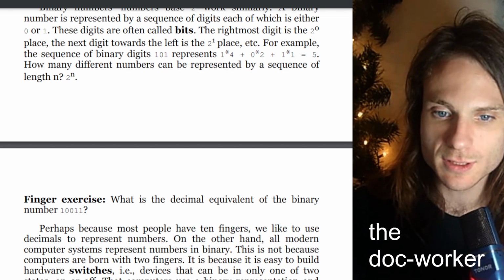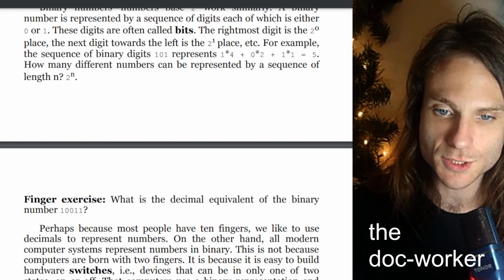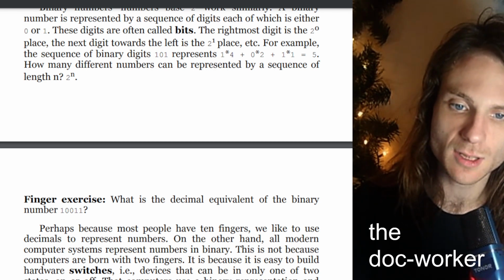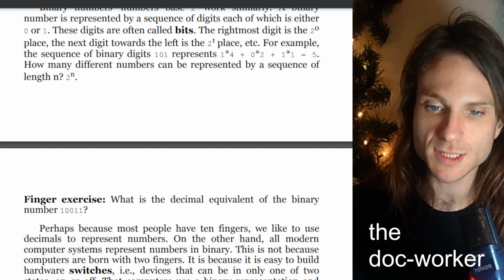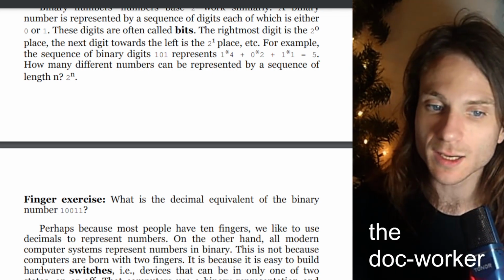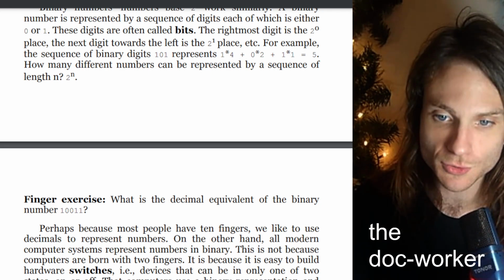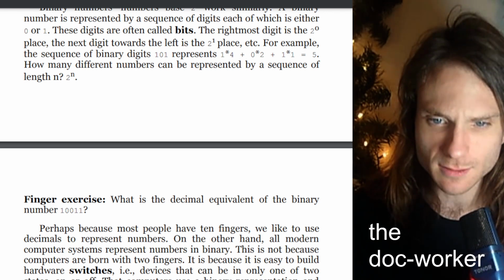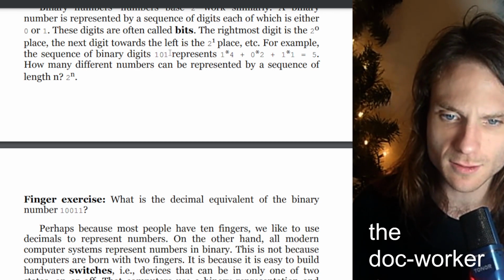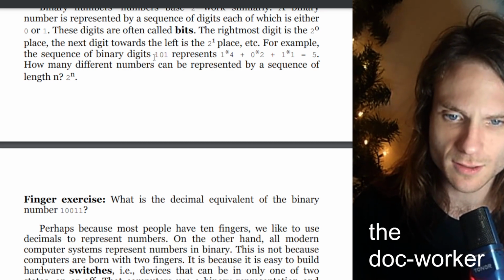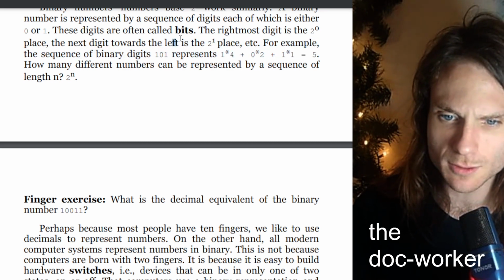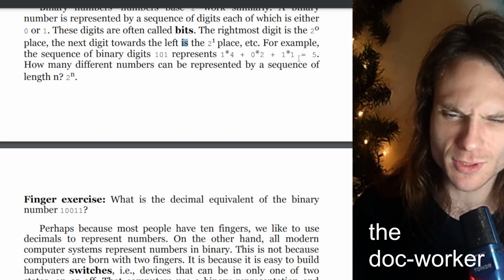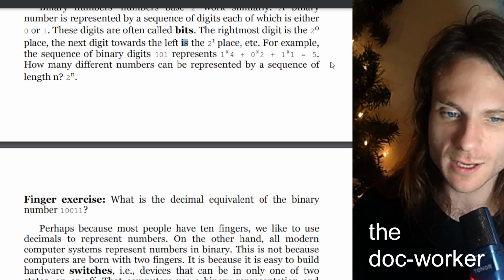The rightmost digit is the 2 to the 0th place. The next digit towards the left is the 2 to the first place, etc. For example, the sequence of binary digits 1, 0, 1 represents 1 times 4 plus 0 times 2 plus 1 times 1, equaling 5. See, there's 2 possible values, and then 4 possible values, 8 possible values, right? Or, sorry, 1 and 2 and 4, you know what I'm saying. It's 101 equals 5 in binary.